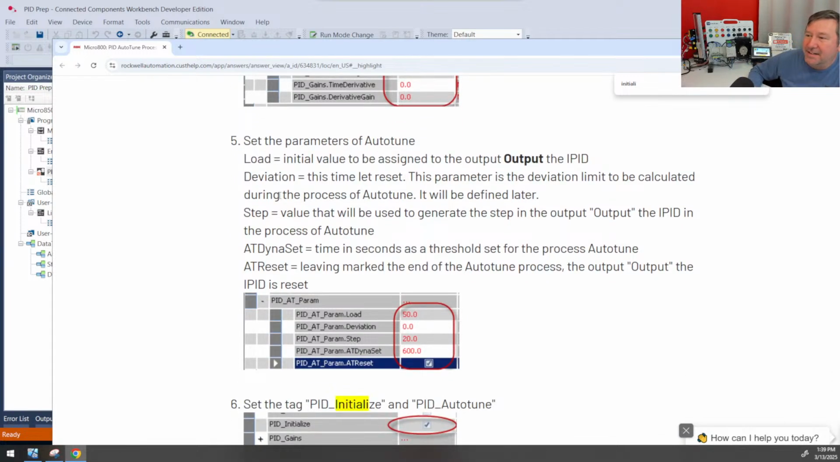Okay, now this one right here gets a little tricky. So it says set the parameters for the auto tune. And we have the load, which is the initial value. This is pretty much what is this thing going to run to start with? And then we have the deviation. Now it says in this case, it'll be calculated later. And then we have a step.